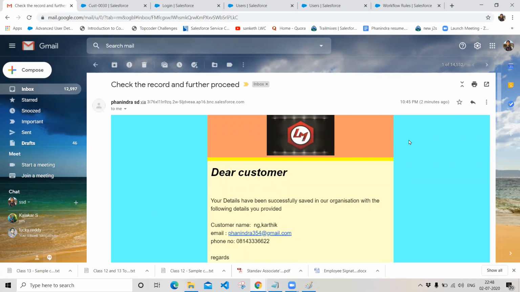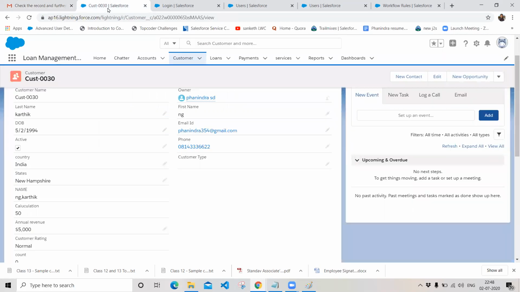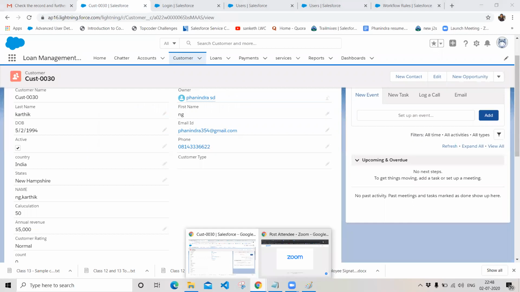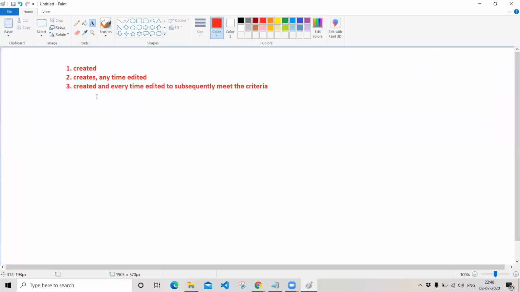This is the same with respect to the task, the field update, or the outbound messages also. Similarly, the action will be performed in the same manner, in a repeated manner. So let's discuss the third criteria in our workflow rules. We have a criteria called created, and every time it's edited to subsequently meet the criteria.